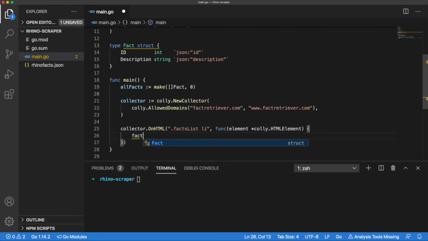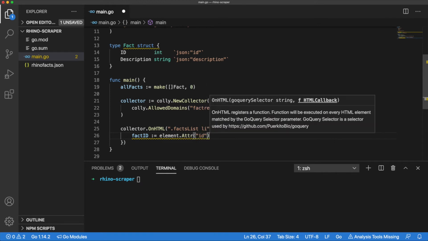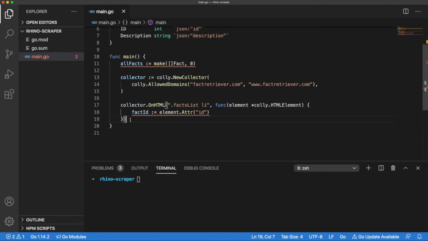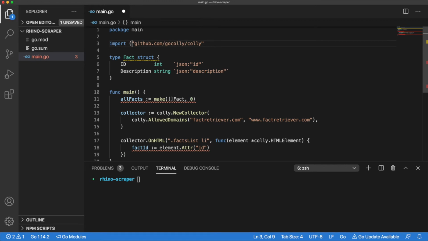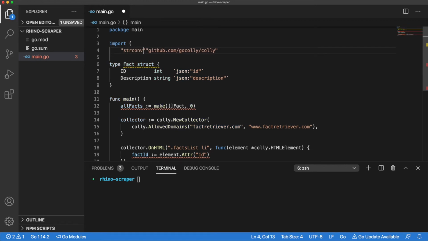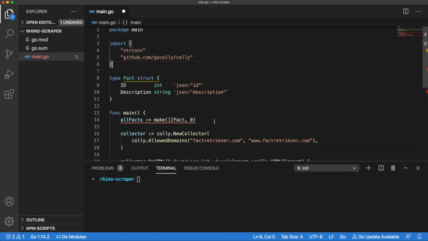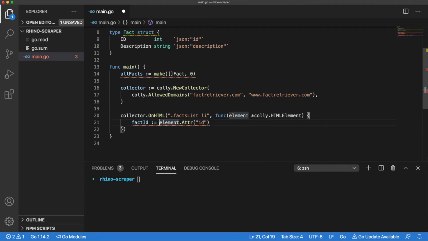Inside the body of the callback function, let's create a variable to store the ID of each element that is iterated over. The ID is currently of type string, so we will have to convert it to type int using a string conversion package from the Go standard library. I'm not sure how to say the name of the package though. strconv maybe?